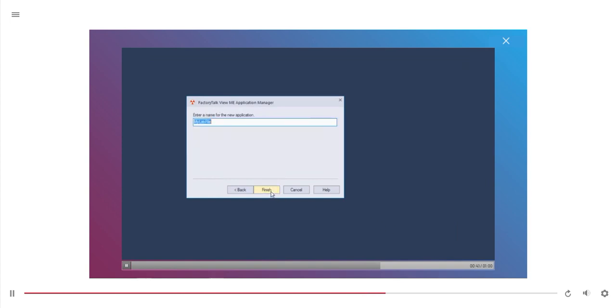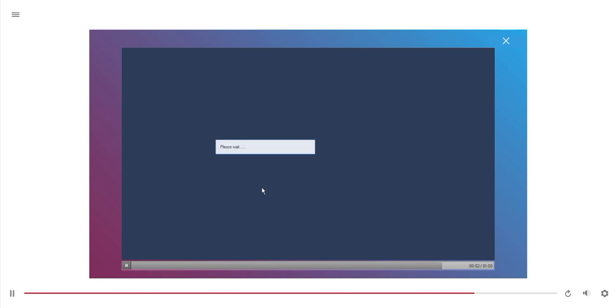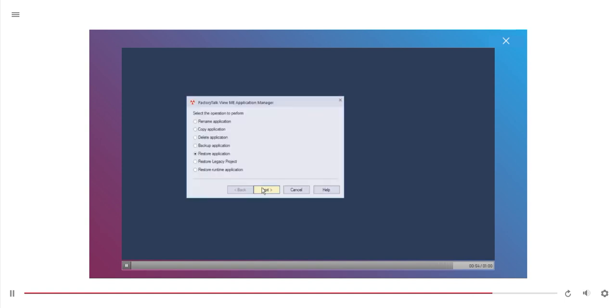Click Next. Enter a name for the restored application. Click Finish to proceed. Please wait. This may take a few moments. Once completed, the Application Manager window will reappear. To close Application Manager, click Cancel.